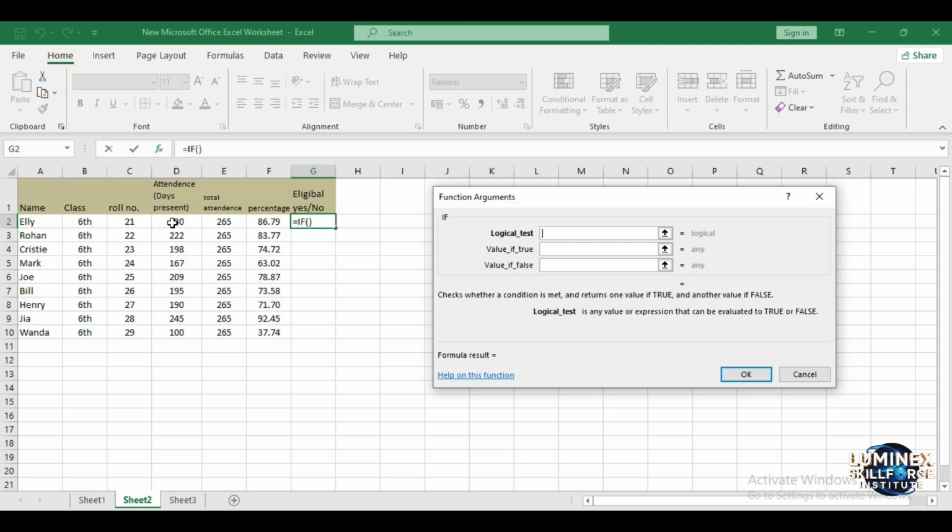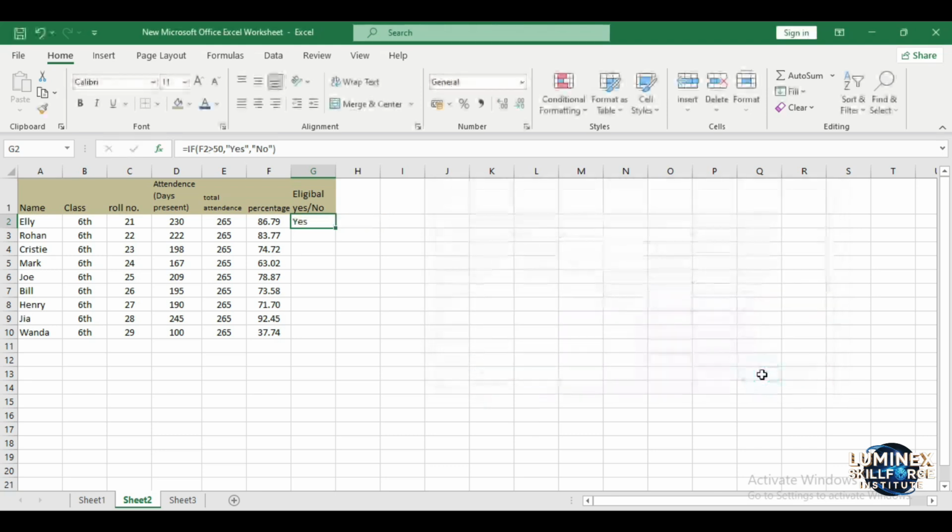I want the function to test whether the value in F2 is greater than 50. This is the first argument, the logical test. Let's type in the second argument, which is the value that will be displayed if F2 is bigger than 50. I want to obtain yes if that's the case. Then, as a third argument, I will select the value to be displayed if the result of the logical test is negative. In this case, we will have no. Finally, after we have selected the arguments of the function, we can press enter and obtain the end result.